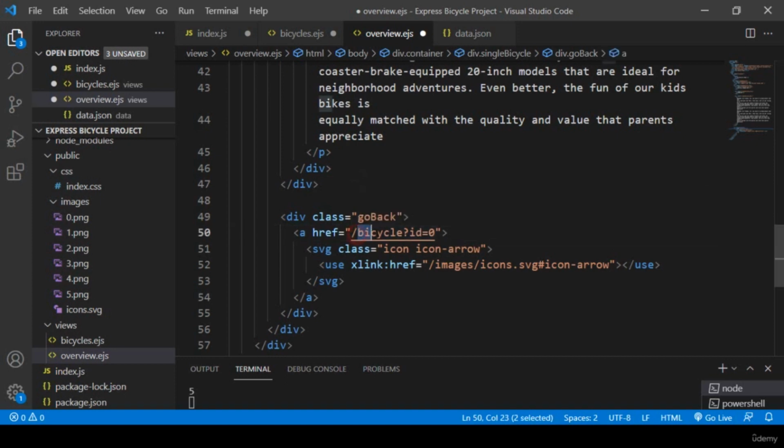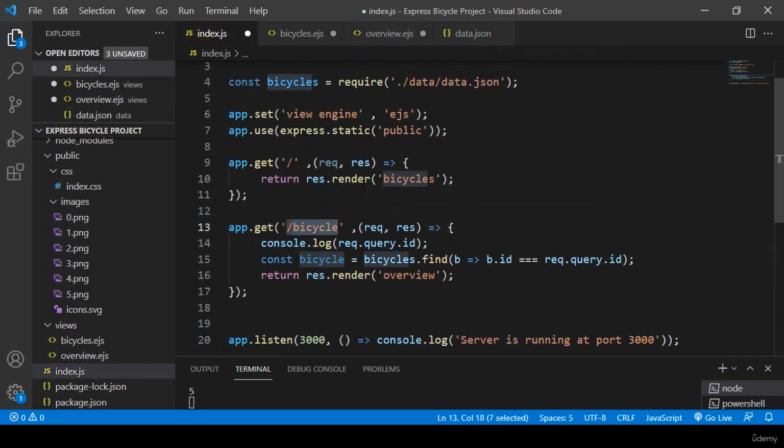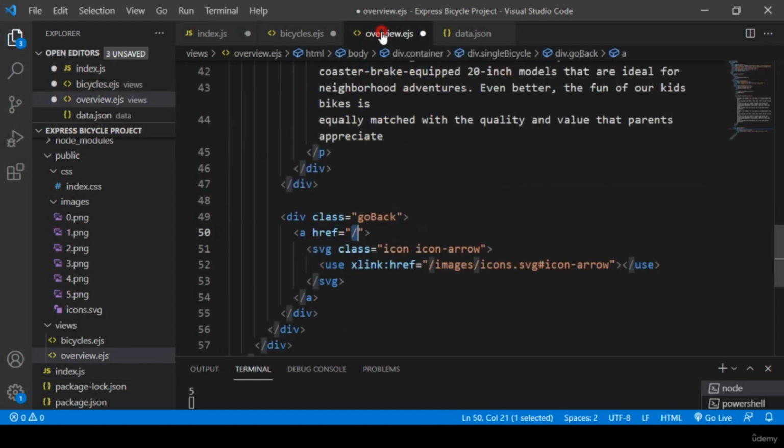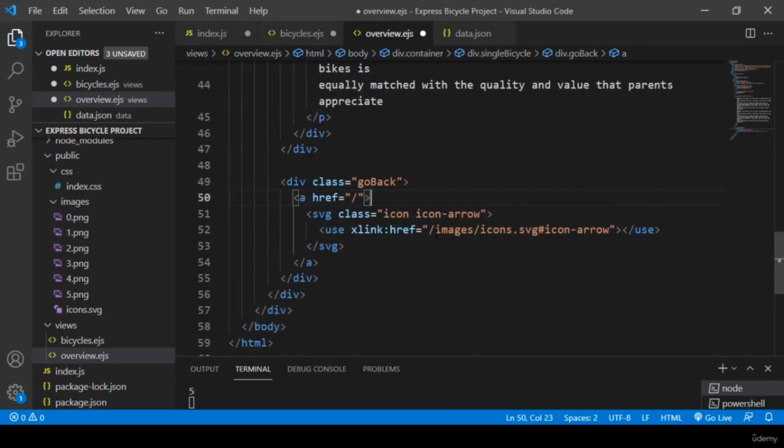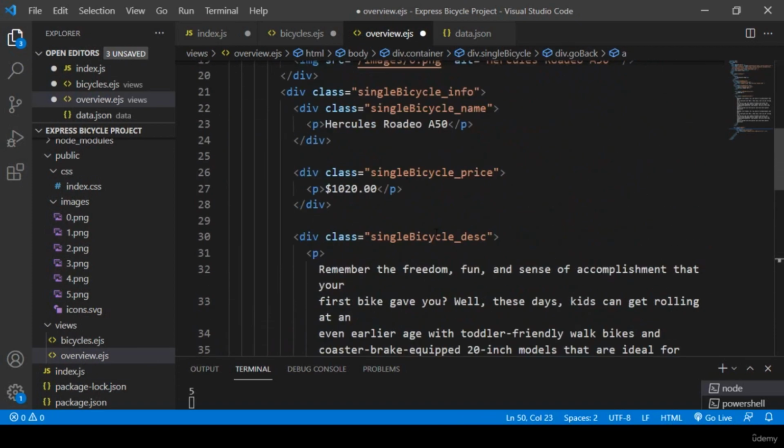So here I only want to pass our home route. Here we don't need to pass any ID, because that is the go back. When you click go back, it will return directly to our home. That means it should return directly and load our bicycles. So for that reason I pass it as home. Perfect. That's all you have to do.